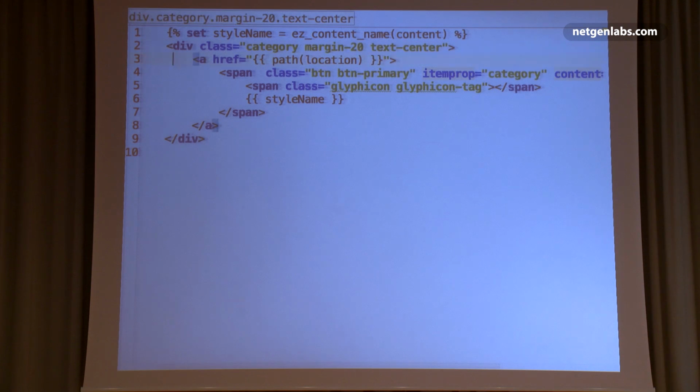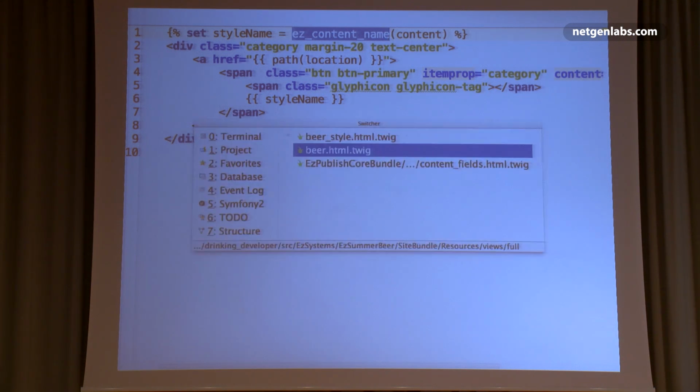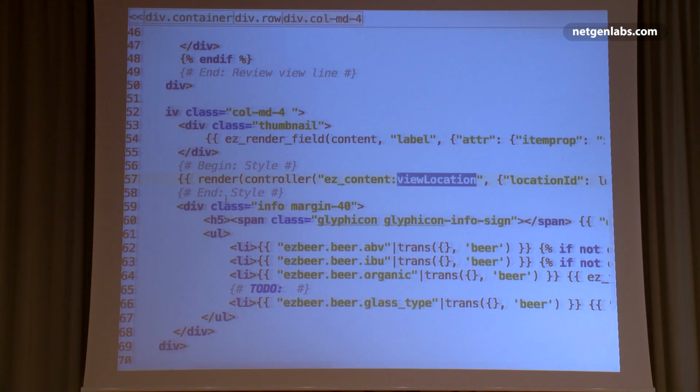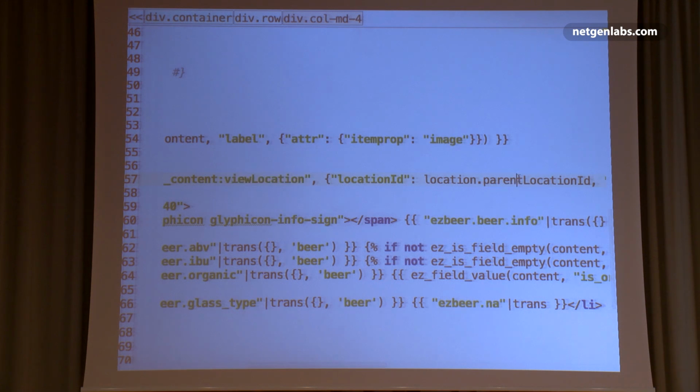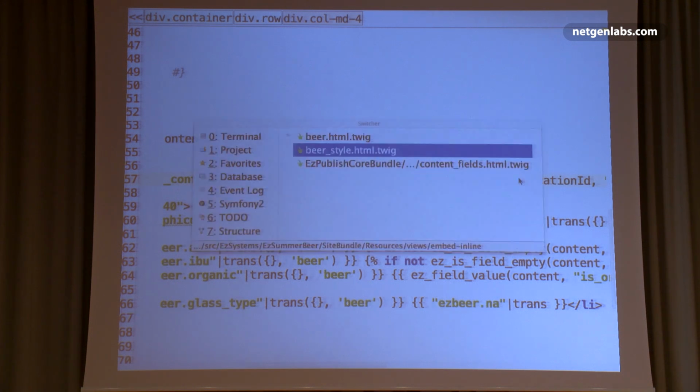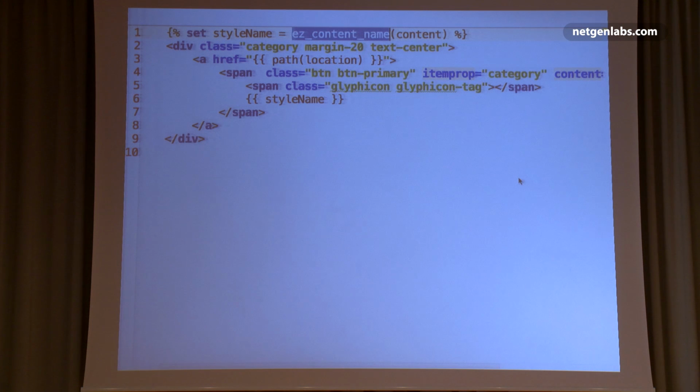Here we just need to directly write our own code. You can see that we use easy content name because here we are using the style object. Let me explain it better. We are rendering here the parent location. So the parent location of a beer is the beer style. Remember? So the beer style is a content as well. So we are rendering it in a different template with its own fields and stuff. And so here we're just rendering the content name, so basically the beer style name.